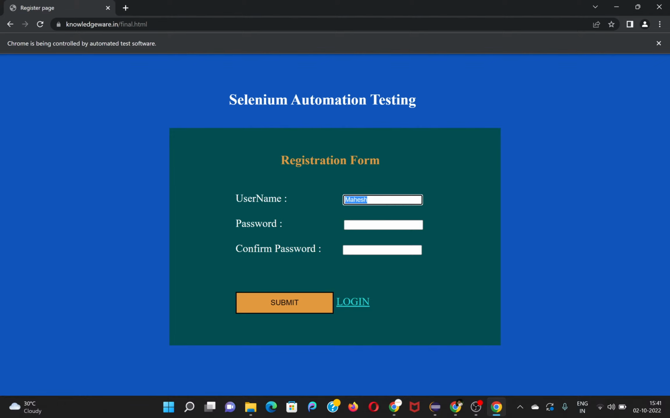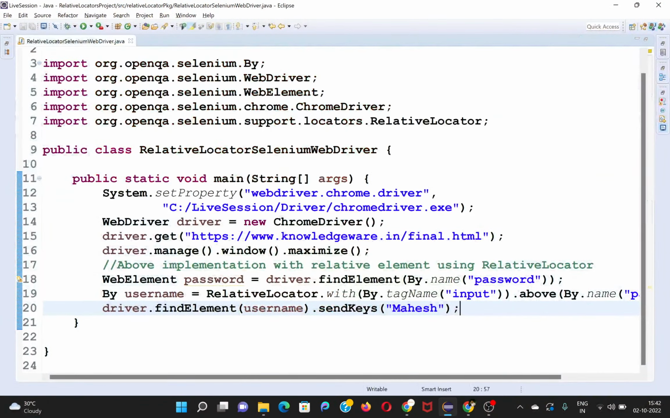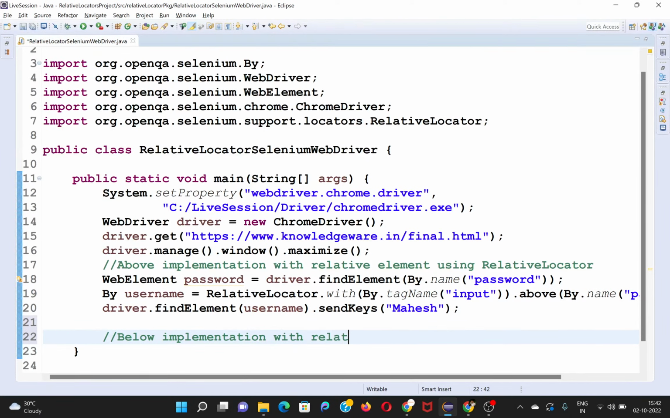Now, in a similar way, can we do the same operation for the password, on the below, with confirm password? Let's try that. Okay, so we'll try the same with the confirm password also. Now I'll show you the below implementation with the relative element, but this time using with directly.